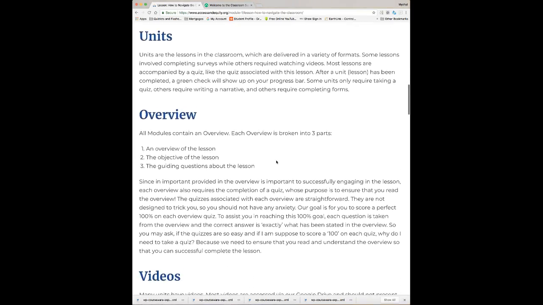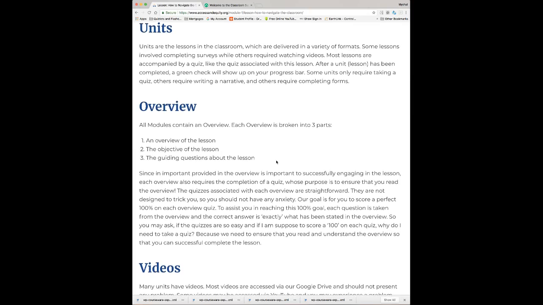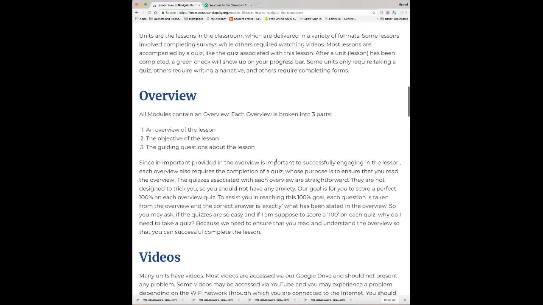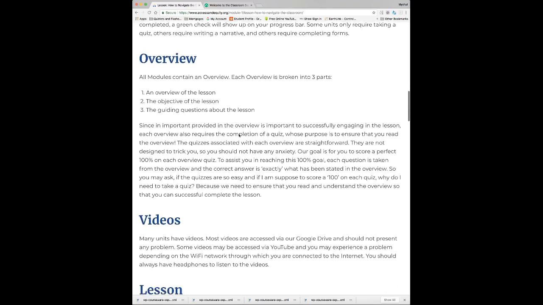This is an important point for facilitators and for parents and for students to understand. Most of the units are broken into 3 parts. There's an overview, which clearly outlines what the objectives are. There is an objective in the lesson where students are performing a task or completing some work. And then there are questions that are used to guide the thinking of students as they engage.